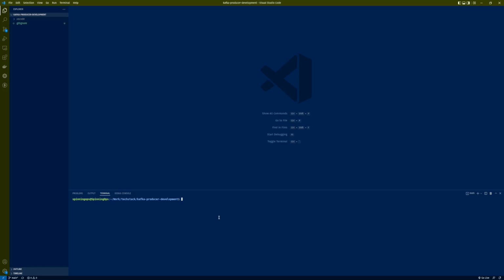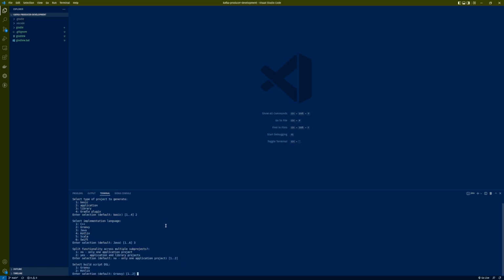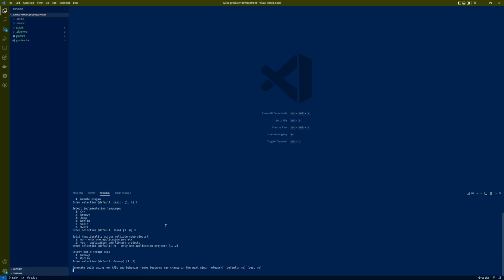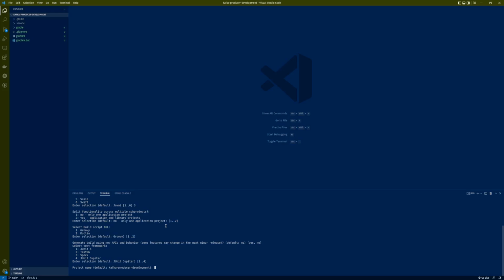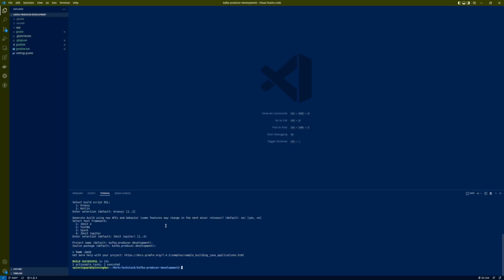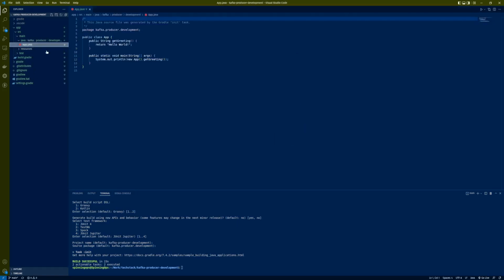So I already have my Java and Gradle installed, so I'm going to use Gradle init to start a project. I'm going to go for application, Java, default okay, also okay. This is the project name. Okay, we have the project created. And we have our main app here.